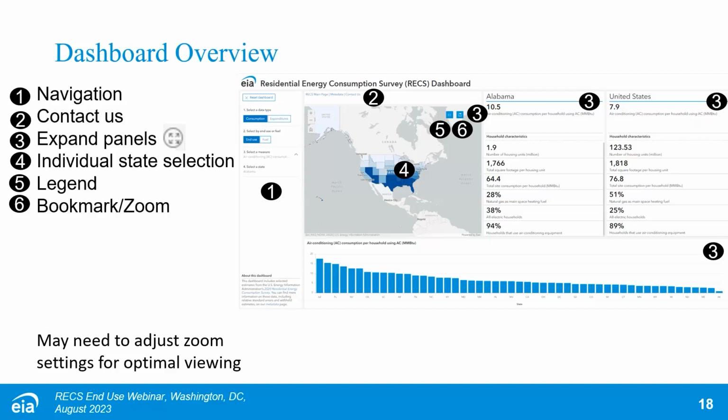Next, we also have the legend. It's denoted by the number 5, and by default, it is minimized. So all you need to do is simply click on the button and it'll open and show you the legend for the respective map you're viewing. And then finally, next to the legend, we have a bookmarks feature. You can pan and zoom in the map as you would in a standard map, but the bookmarks offer a shortcut to navigate directly to Alaska, Hawaii, District of Columbia, and the Northeast states. And you can always reset the map to its default view by using the home button.